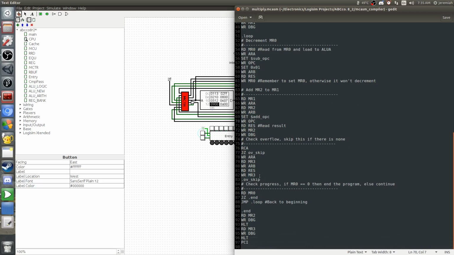And it's pretty straightforward. If there's overflow, we jump into overflow; skip if there is no overflow. So if there's no overflow, we skip all this code here by jumping right to here. Otherwise, we're going to write to ARA. We're going to read ILMAR3 and write that to ARB, and it's already set to add. And it's going to read the result and write that to the overflow register.